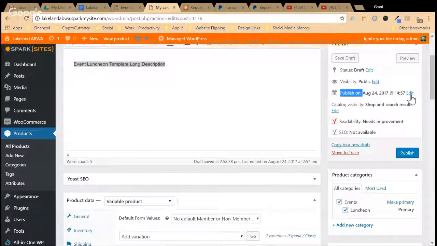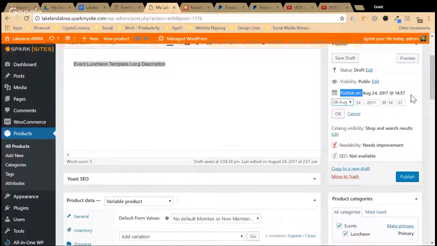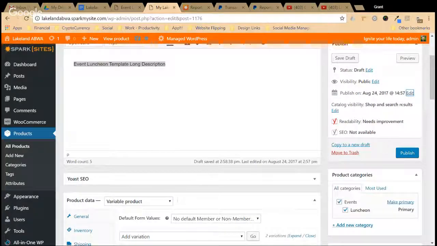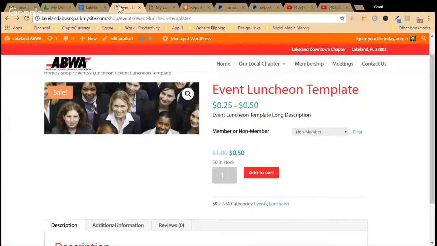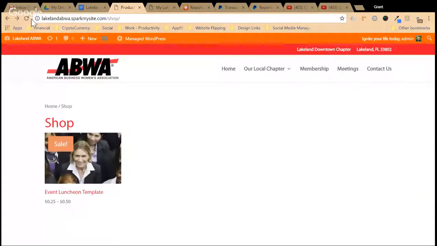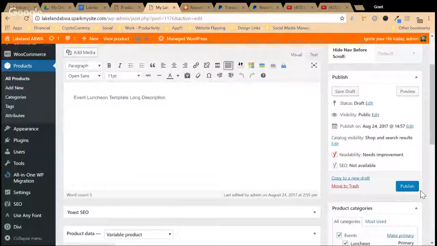Usually, you don't mind if it's visible right away, but you can also set it so that it doesn't show up for so much time. You can schedule when it appears. And then you just click publish.